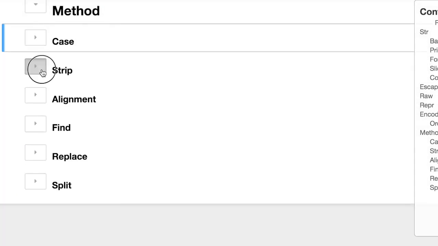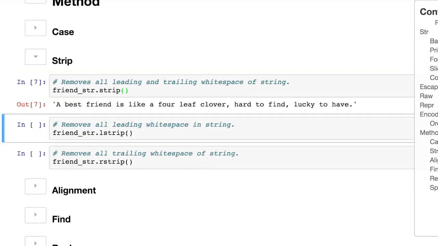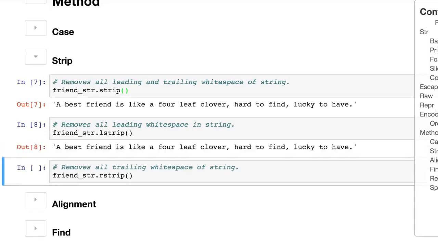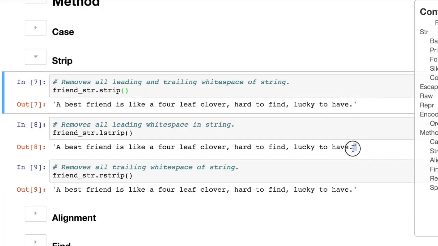There are also some really cool ones like strip, and this is going to remove white space. So if we have an input function, like the raw input function that we looked at before, and somebody types in some stuff with a bunch of spaces at the beginning or end, this is going to strip those clean. We can also remove just the leading white space or just the trailing white space. It's kind of hard to see these, but they would be spaces over here and over here.